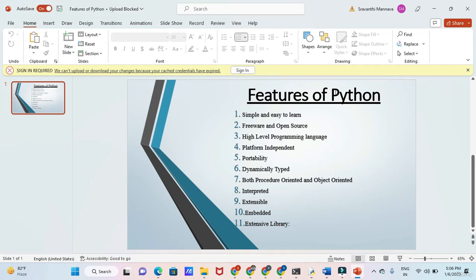Guys, in this tutorial we are discussing the second concept in the first chapter of Python, that is nothing but features of Python. As I told you in the previous class, Python has its unique features compared to any other programming language. Let us see all those unique features one by one in this class.